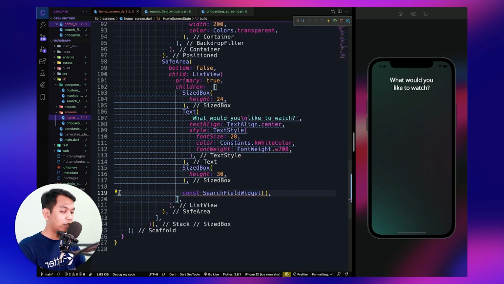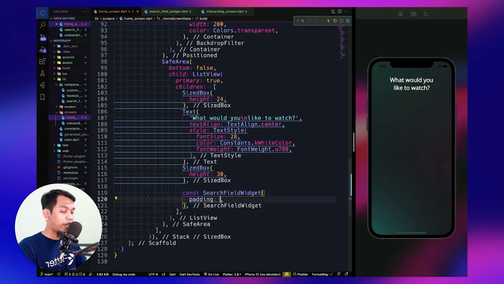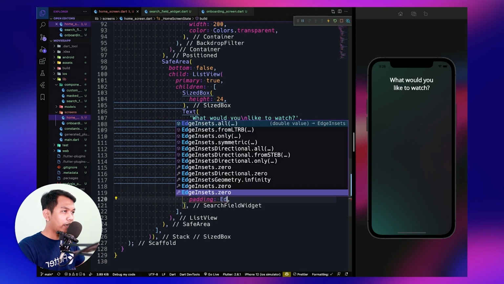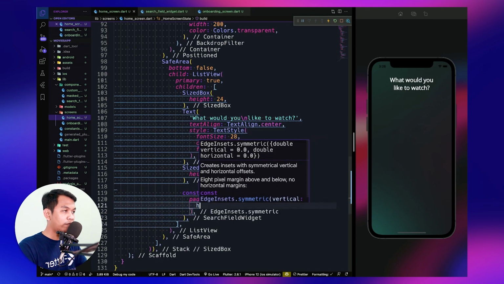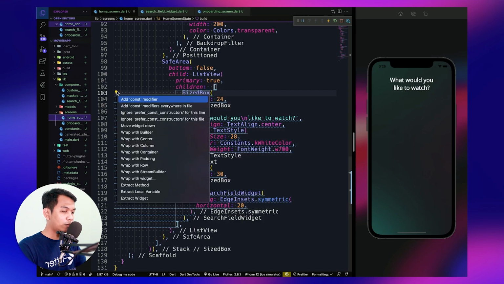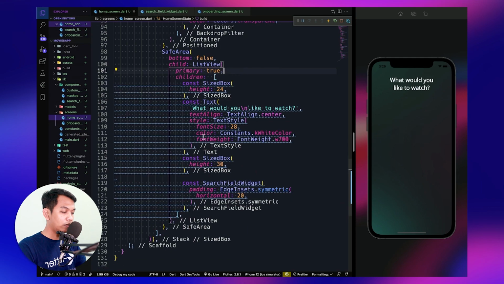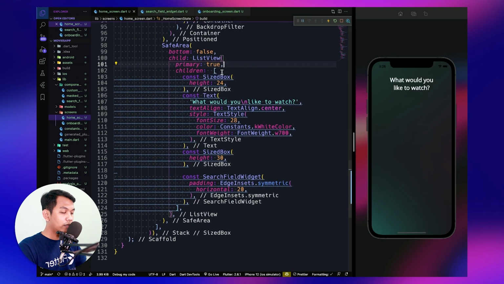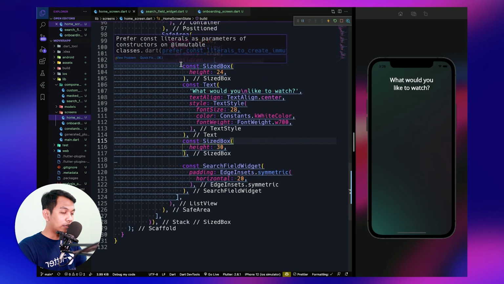And we need to add padding here, and we say edge insets symmetric with the value is horizontal 20. And we need to add this const modifier everywhere. So we have an error here. Okay, not error, but it's kind of like a recommendation for our linter.